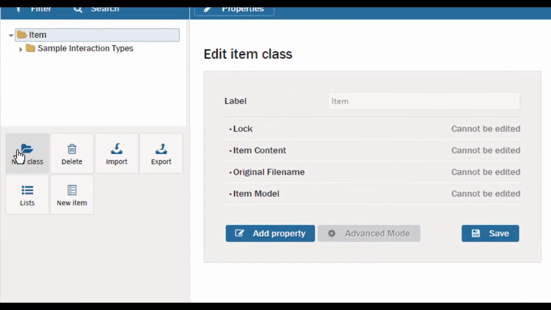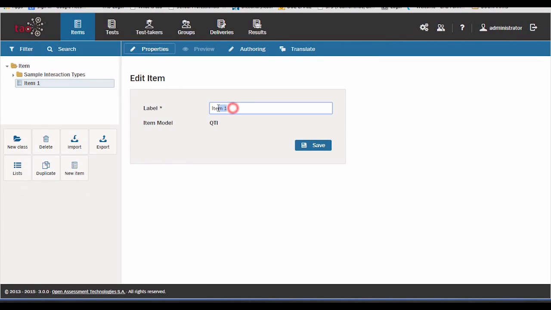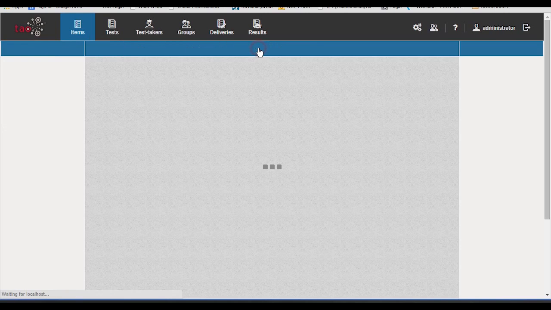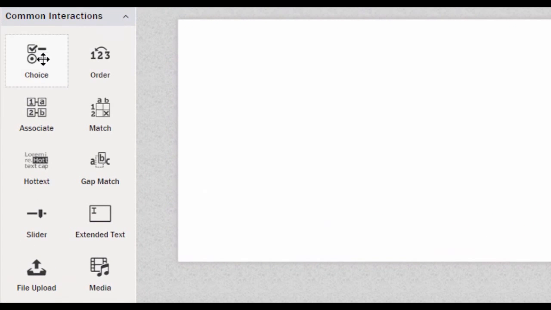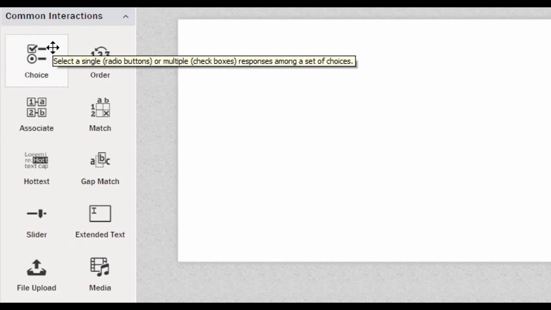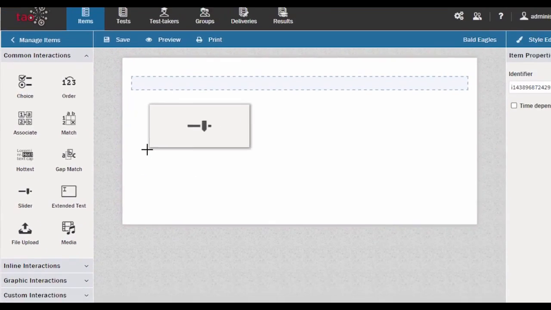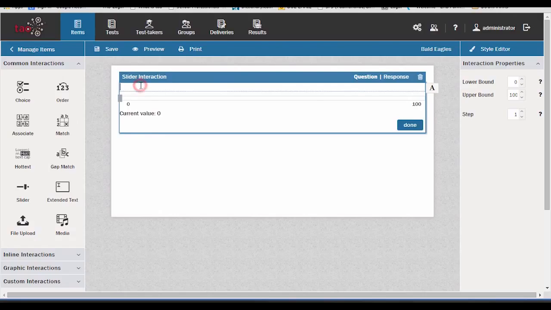You can create a new folder at any time. Now, let's create a new item. Type the name of the item into the label field, save, then move on to authoring. The library panel on the left shows you all the possible QTI interaction types you can create using Tau. From the Common Interactions category, drag and drop the slider icon onto the canvas.